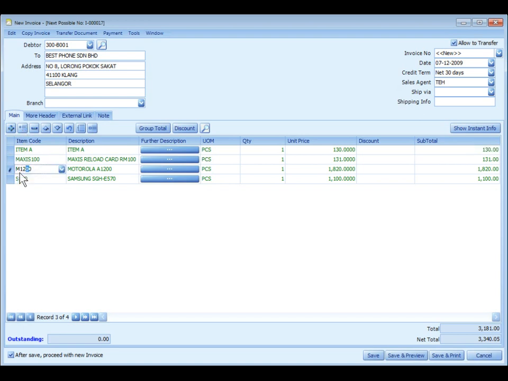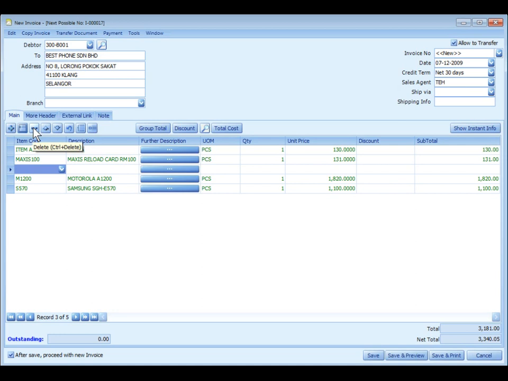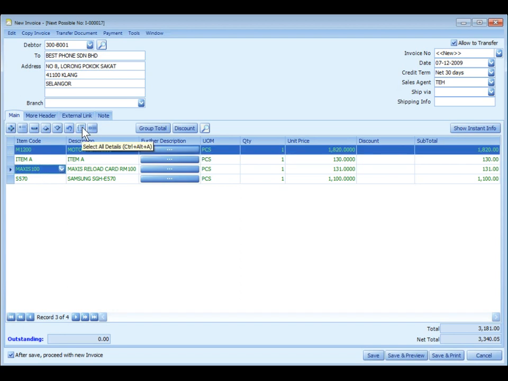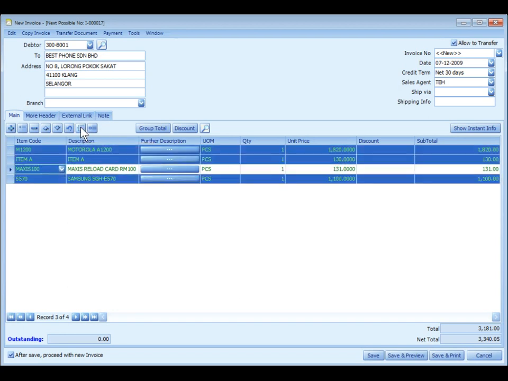The next button is to insert a detail row for the highlighted row. For example, I highlight this row and I click on insert. So there is a new blank detail row inserted. This button is to remove a highlighted row. This button is to move up, and this button is to move down. This is to undo the movement. You may select multiple rows by using the Control button on your keyboard, or you may click on this button to select all detail rows.